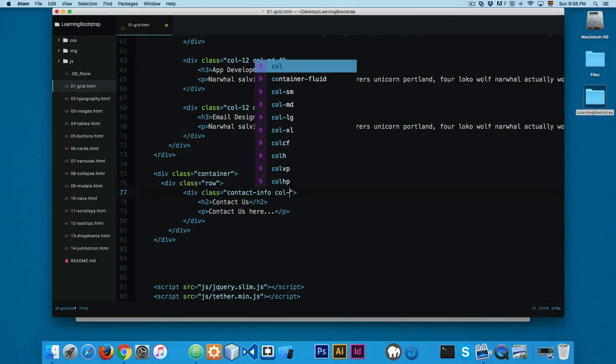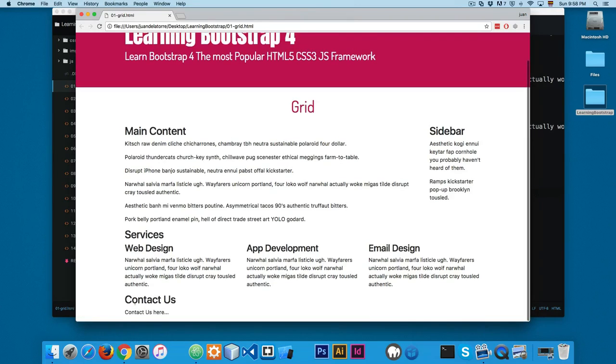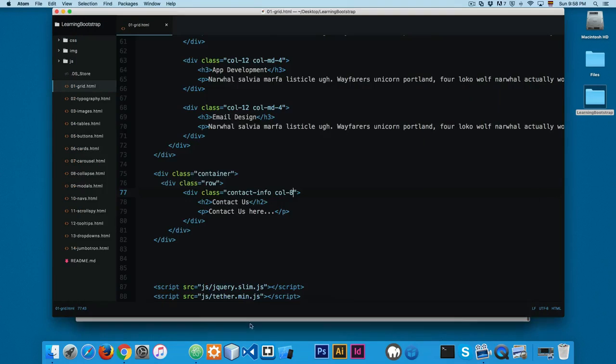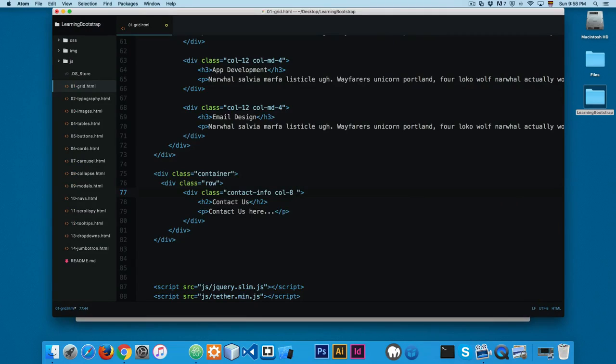So I'm gonna add col 8. So I'm gonna be using 8 columns of the 12. If I reload this, you can see that this is right here. But I want to center this. You can use something that is called the offset. And I'm gonna add offset 2. So this will skip 2 columns, then apply the 8 columns, and leave 2 at the end empty.